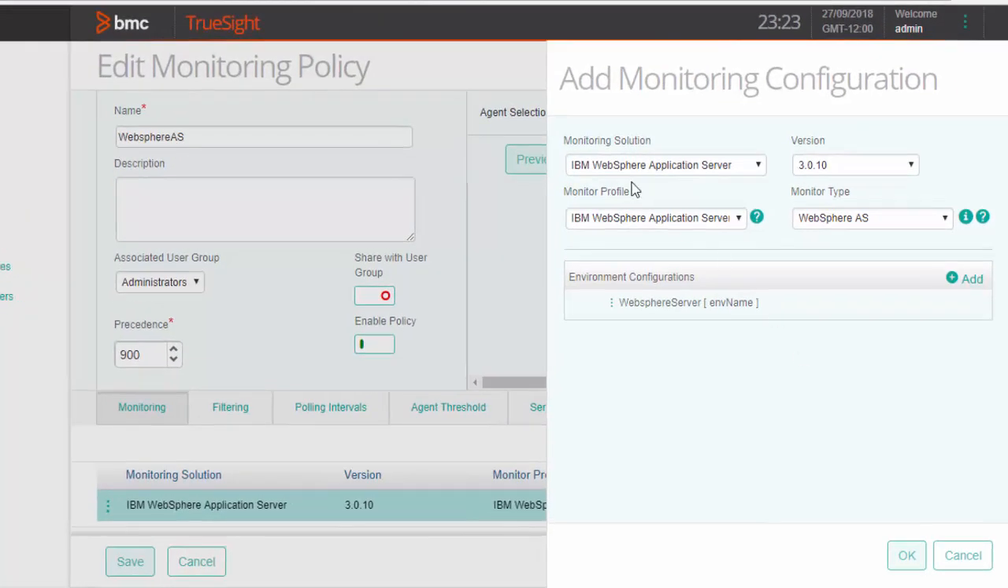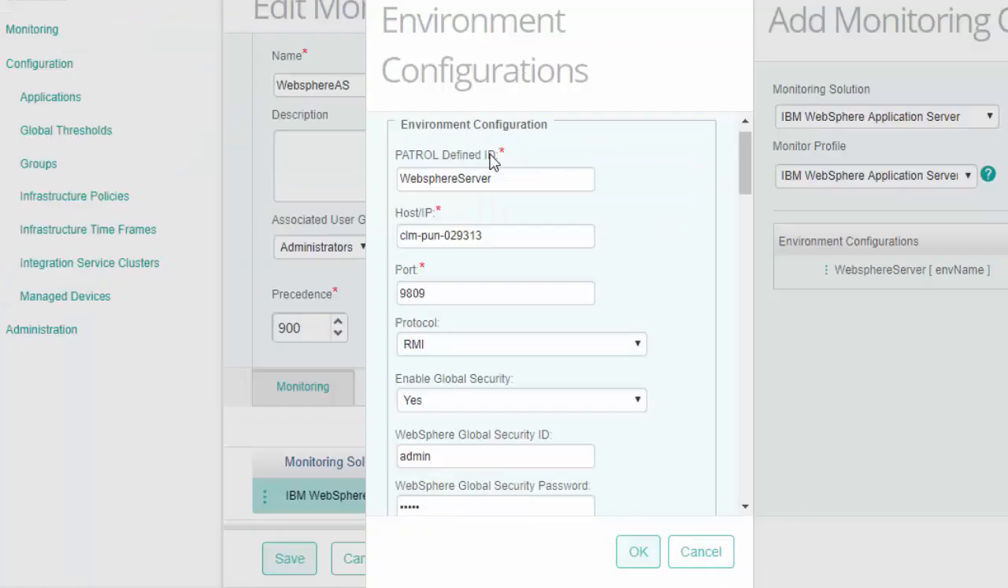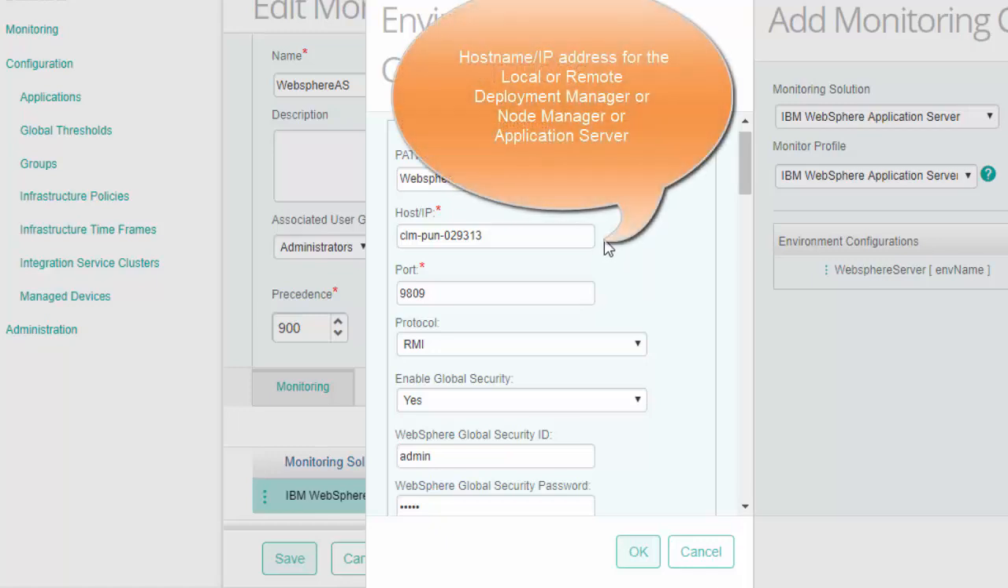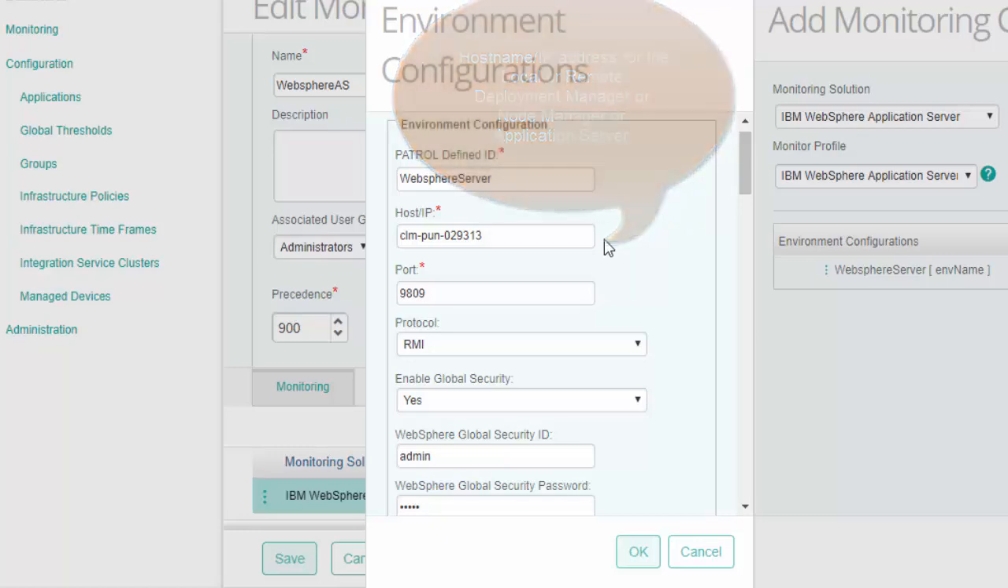Once you have chosen the monitoring solution, the profile and the monitor type, please click on Add to enter the configuration details. The PATROL defined ID is the environment display name or the variable which identifies the monitored instance of WebSphere. In this field, enter the host name or the IP address of the local or remote deployment manager, node manager, or the standalone application server.